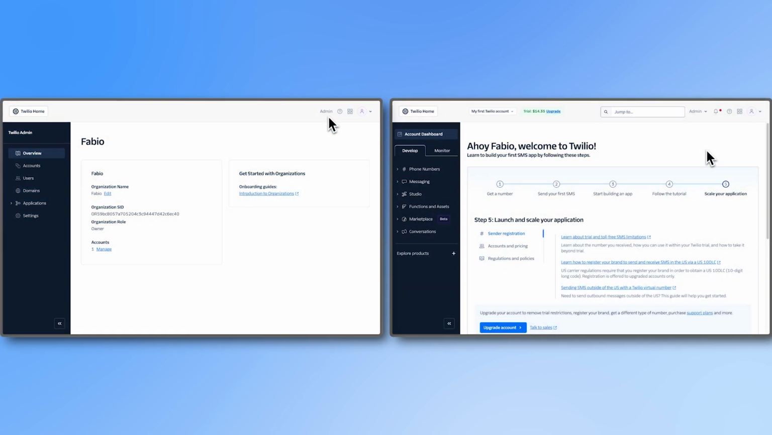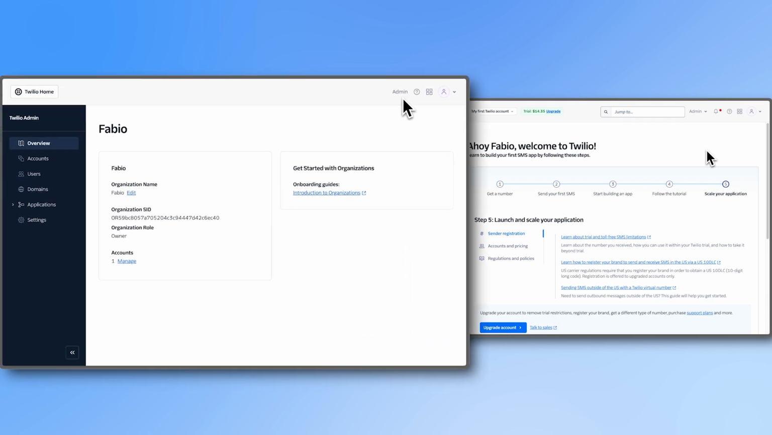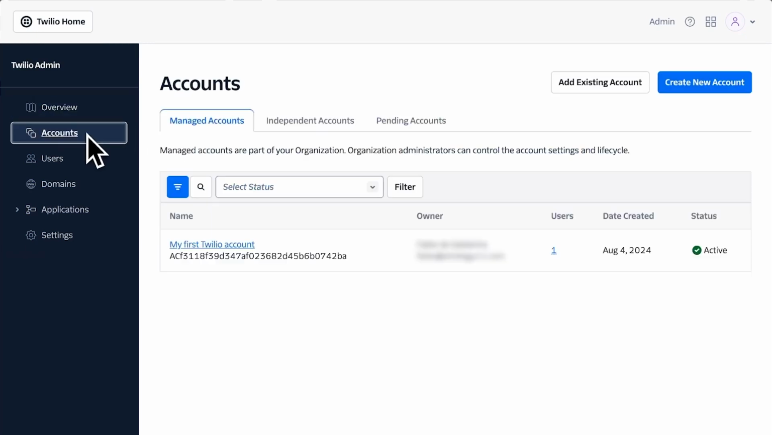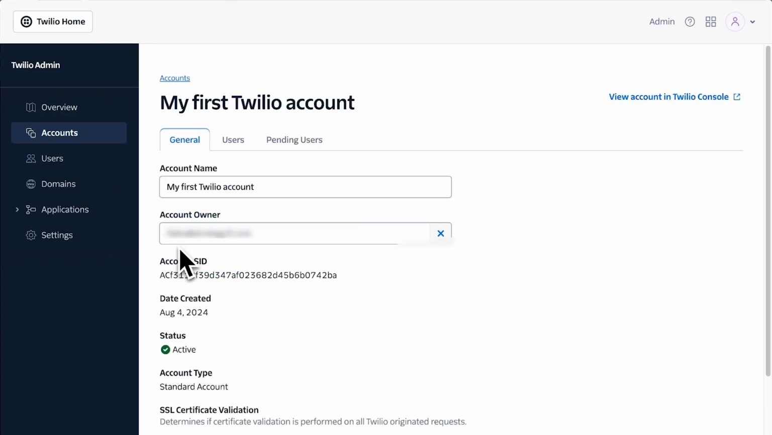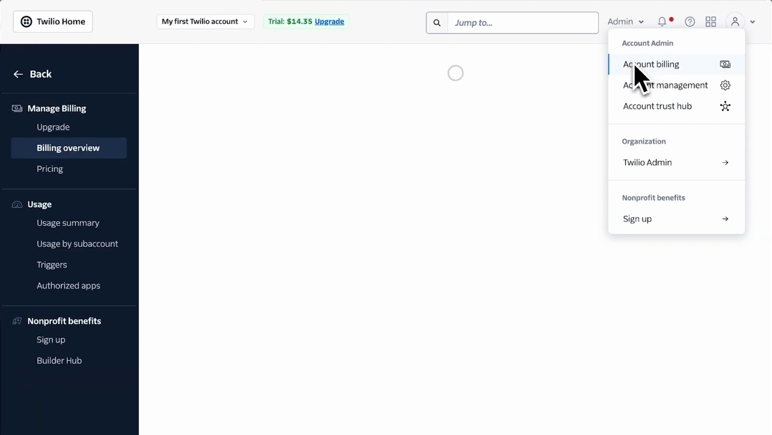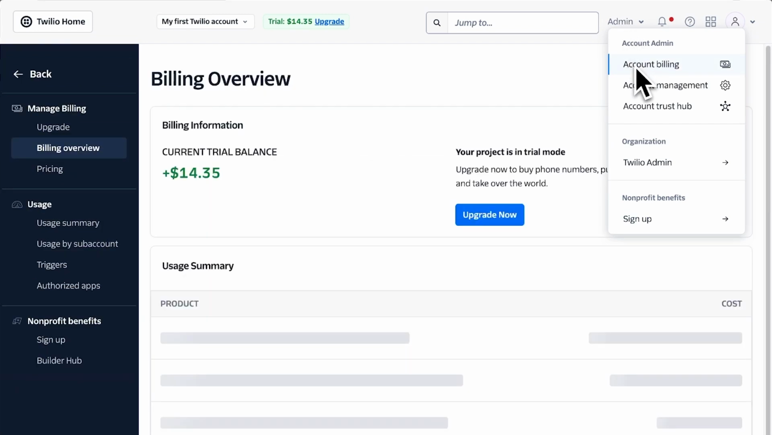Depending on whether you already have a Twilio account or just signed up for a new one, your Twilio account might look like the one here on the left or like this one on the right. If you see the left screen, go to Account, click on My First Twilio Account, and then select View Account in Twilio Console. Now you're in the Twilio console, the right screen we showed just a second ago. Under Admin, you can find things like the billing settings and account management.